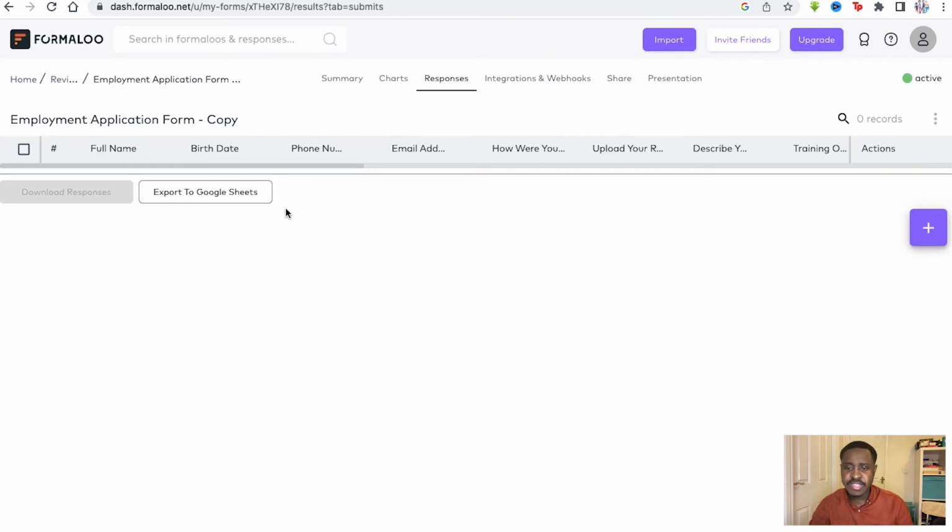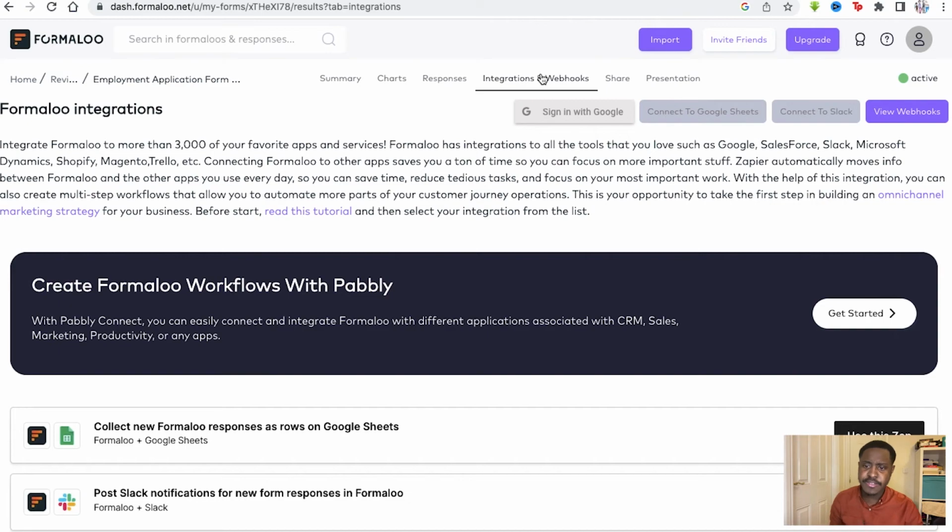Then you got responses naturally. You have the employment application form. When people do fill it out and they do respond, it will be all right here to see with their full names, dates, phone numbers, everything you asked for essentially will be arranged neatly right here. You can also export it to Google Sheets as well if you're quite fond of Google Sheets and you want to utilize that to manage your applications better.